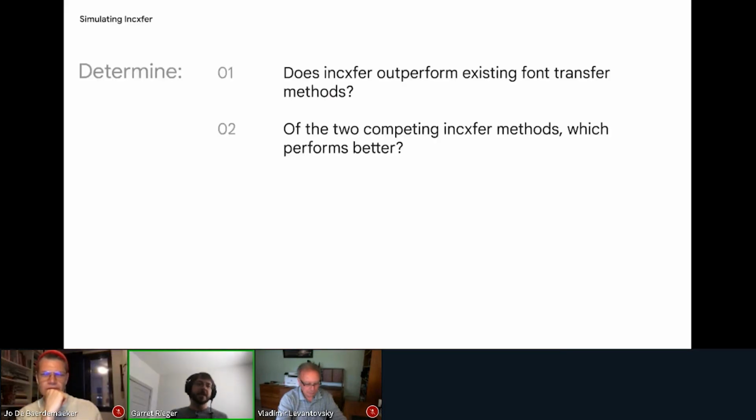There are two main questions that we wanted this simulation to answer for us. The first was, does incremental transfer outperform existing font transfer methods? Because if this isn't improving on existing things, then there's not a lot of point in adding all of this complexity to font loading. And the second question is, of these two incremental transfer methods that I just discussed, which actually has better performance?